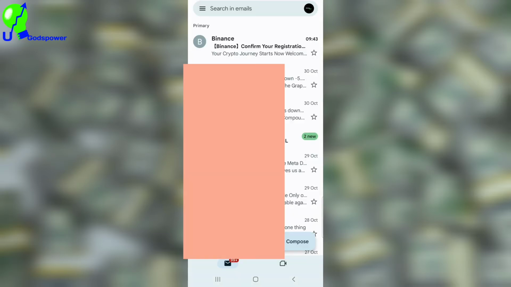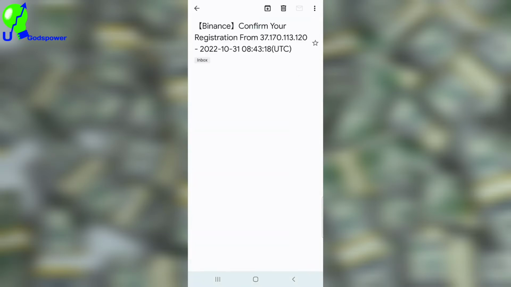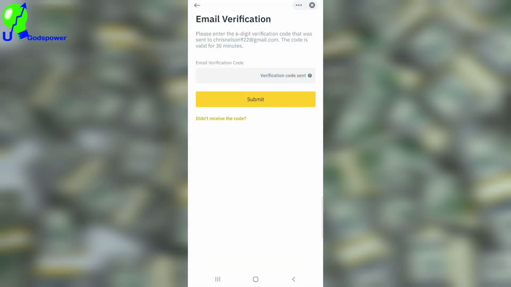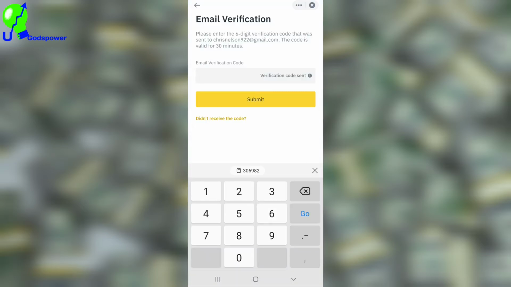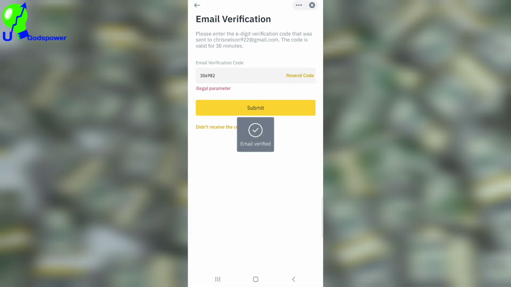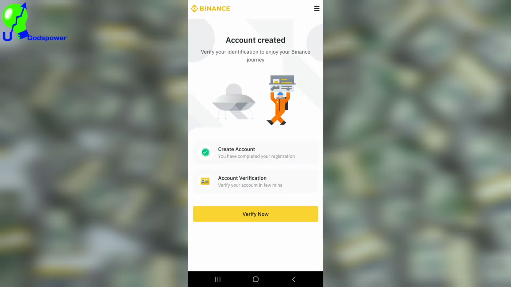As you can see, this is the code I have received from Binance. I will click on that, and I need to copy this code here. I will copy it and go back to our Binance account to enter this code. So we are on our Binance app. I'm going to paste the code here and click on submit. As you can see, you will receive this message that says account created, verify your identity to enjoy your Binance journey. You have completed your registration.